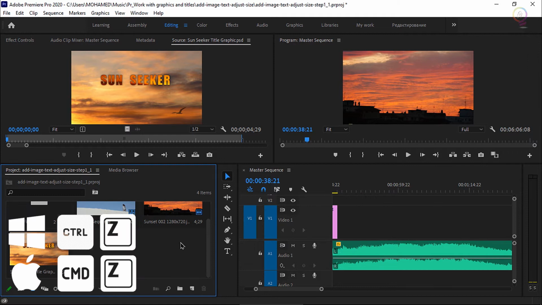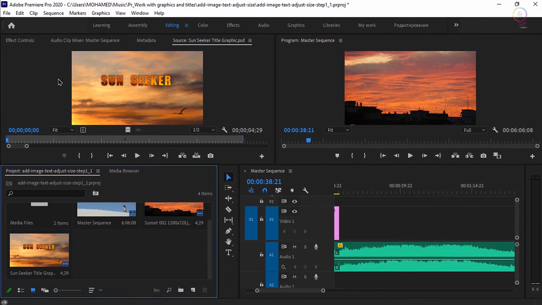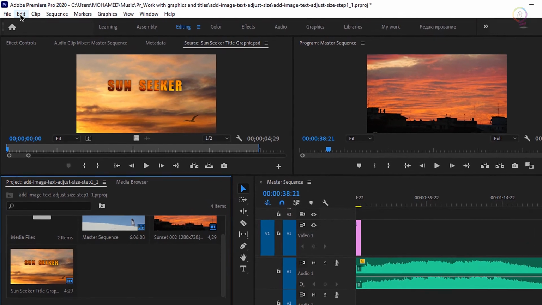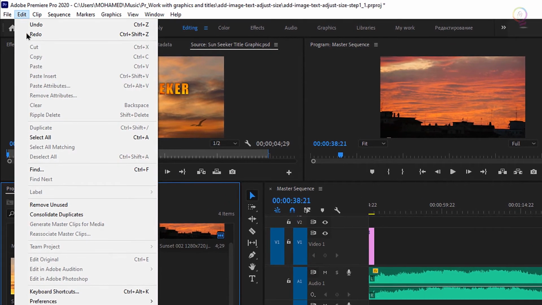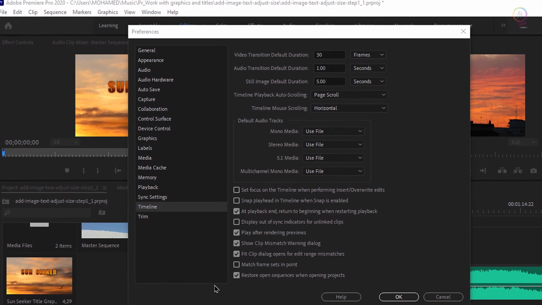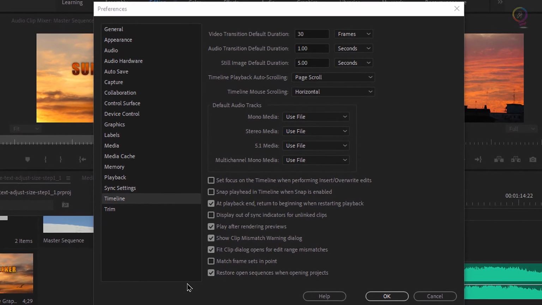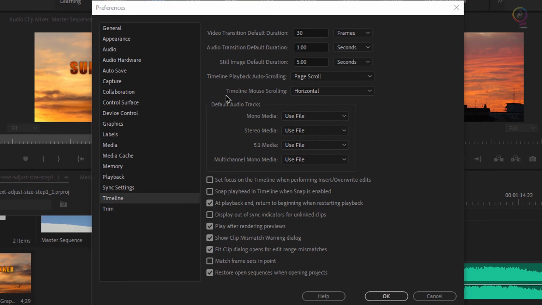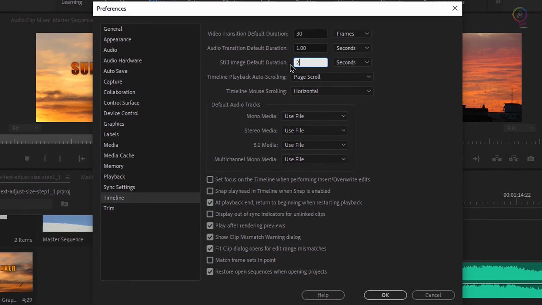So I'm gonna undo and undo again. So no longer in the project. And I'm gonna make a change to a preference. Here in Windows, we are going to go to the Edit menu and choose Preferences and Timeline. This would be under the Premiere Pro menu in Mac OS. Here in this preference, you can see I've got the option to specify the default still image duration. I'm gonna set this to 2 seconds. And I'm gonna click OK.